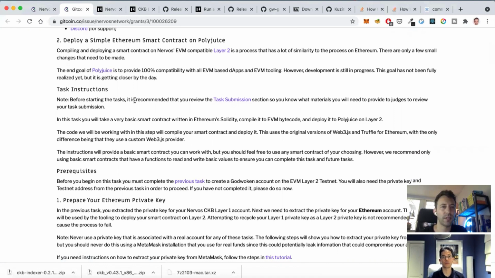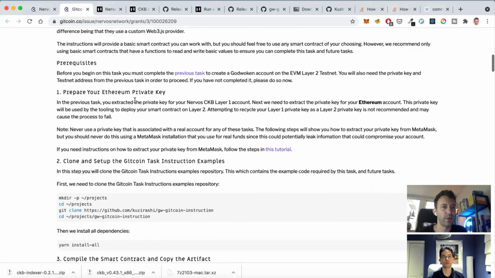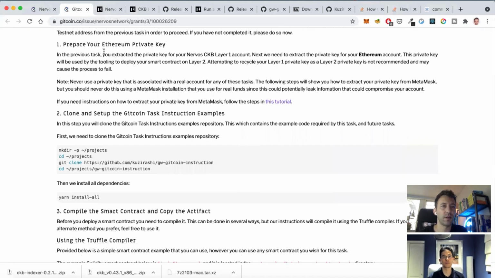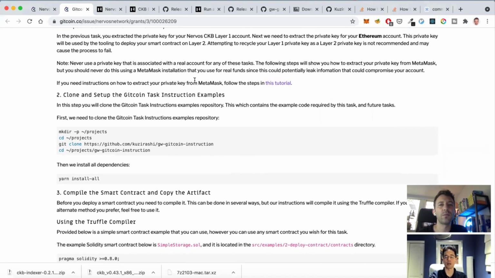All right. So prerequisite: prepare your Ethereum private key. In the previous class, you extracted the private key of your Nervos layer 1 account. So that's what we have in our notes. This private key will be used to deploy your smart contract on layer 2. This comes out of MetaMask. We need the private key for the account that we just funded. We made a deposit to an Ethereum account on layer 2, and so we need that private key now. That's what this step is.